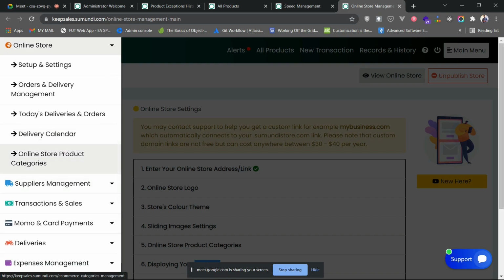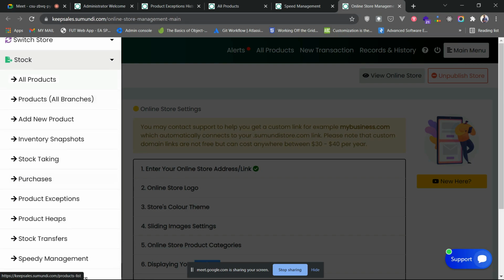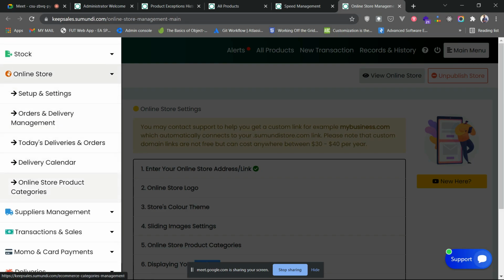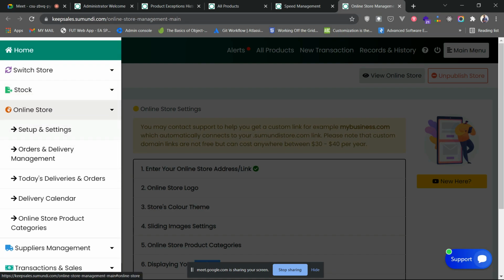And then online store product categories. If you notice, we have product departments over here, and at the same time we have online store product categories over here. These are the categories that are displayed specifically on the online store. They're different from the ones you use internally. The product departments over here are not shown to customers on your online store. This is just for you.